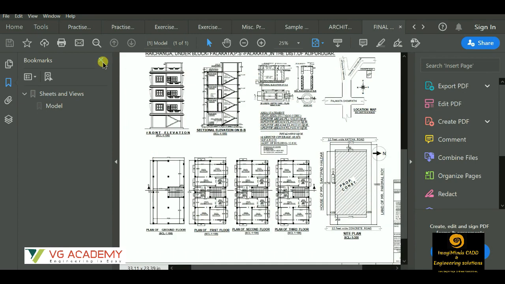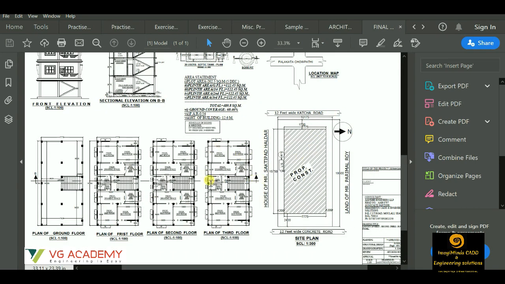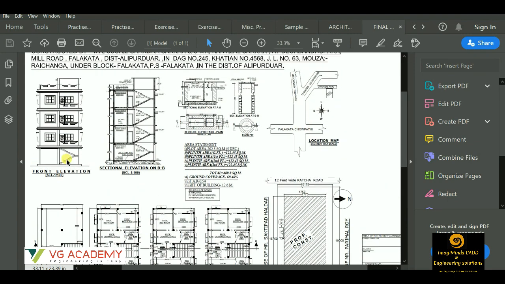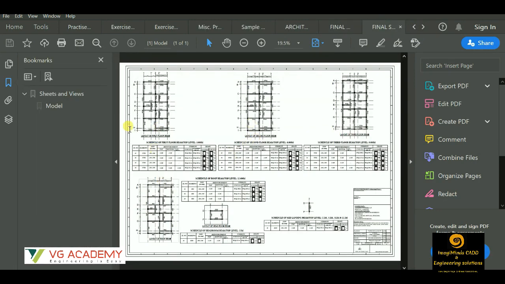Let's say this is a sanction plan. This is the proposed site, you can say. These are the different floor plans. You have to create this type of elevation and section for a sanction plan. So we'll be covering each and every detail that is being shown over here.